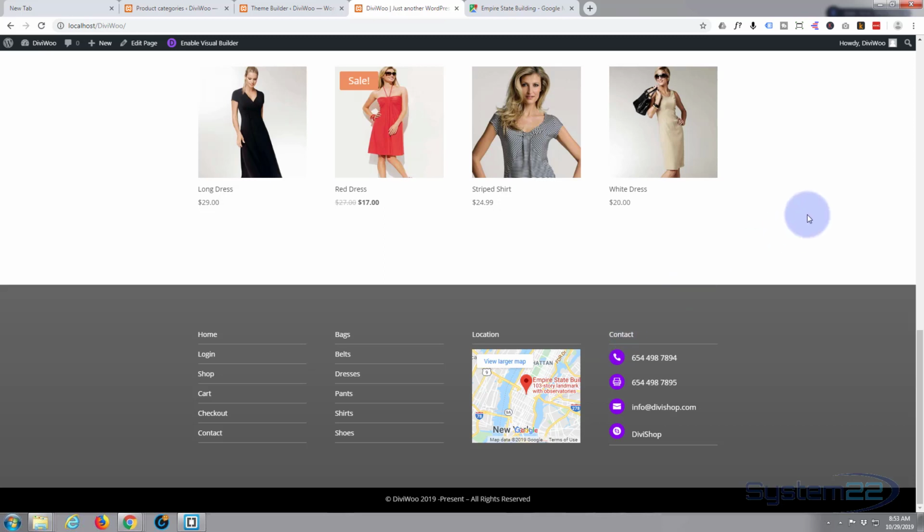So there you have it. That's how to add a custom footer with some vertical margins, a Google map, and some contact details and a copyright notice.